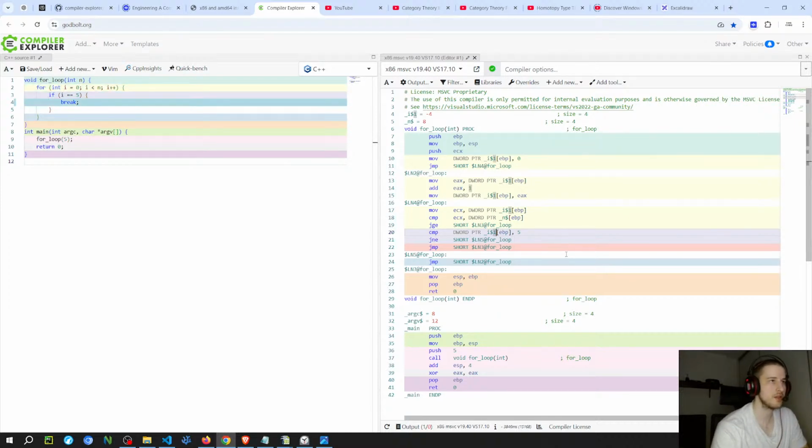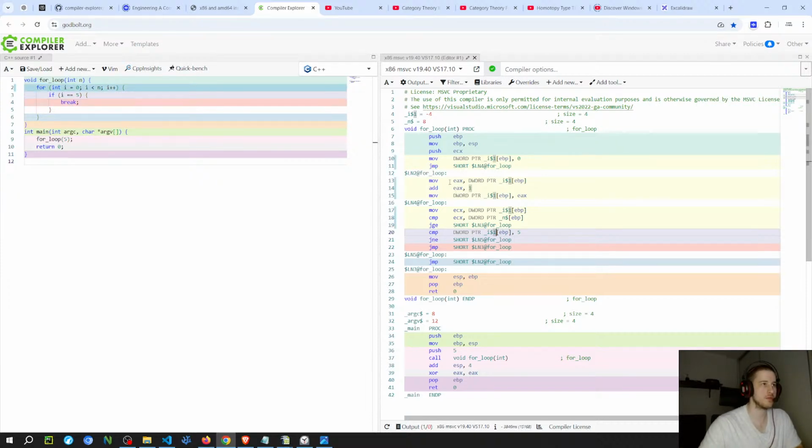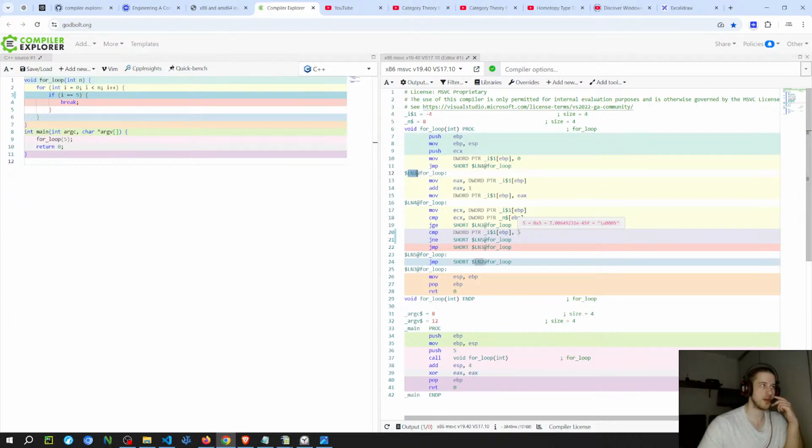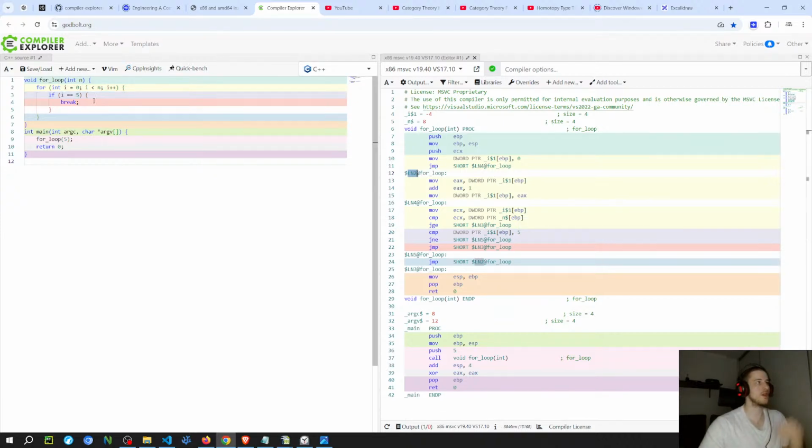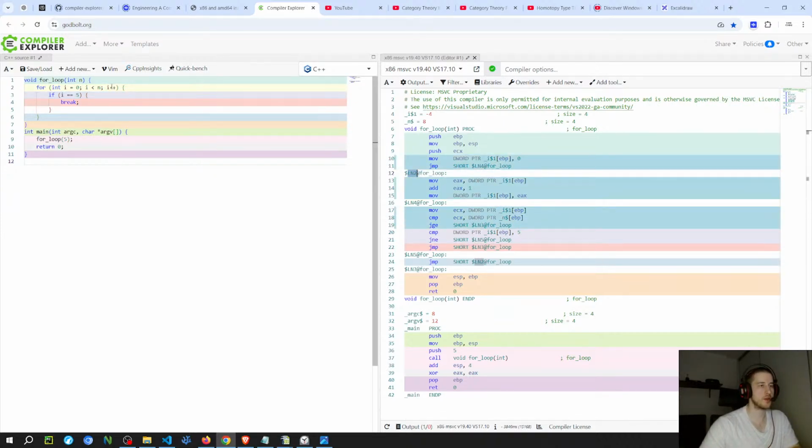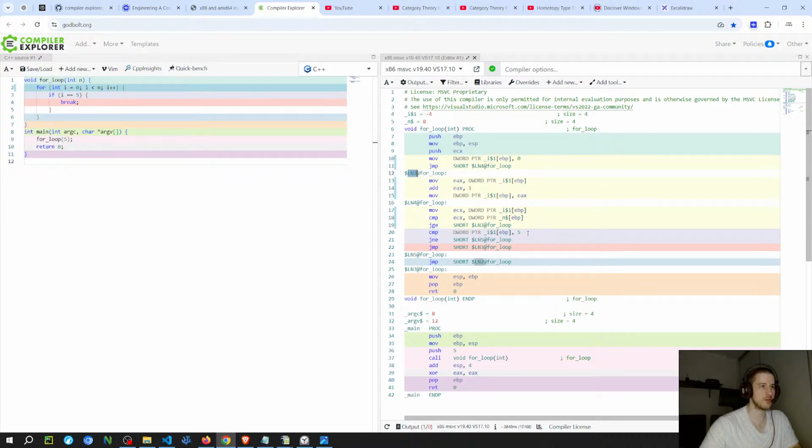Where is it incrementing I? Oh, it's incrementing here. Also, it increments at the end here. That's interesting. So based on the condition here, it's incrementing I at the end of the loop. So I'm going to test if I put the pre-increment there, if it's going to change.